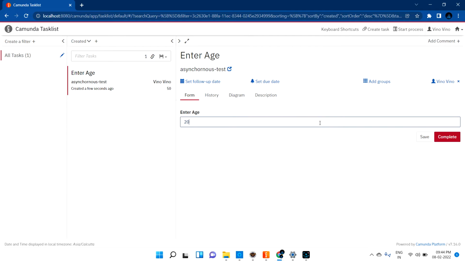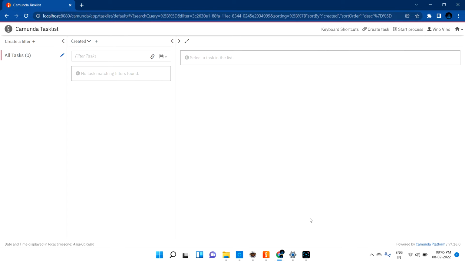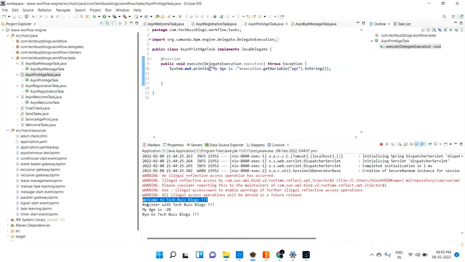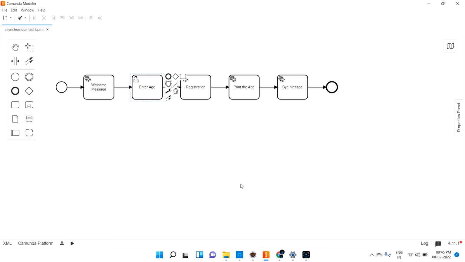Let me give it as 20. Now see carefully, I'm just trying to complete this task. What happened? Registration with Tech Plus successfully. So here it is able to convert long into string, right? So maybe what I am going to do is change here.